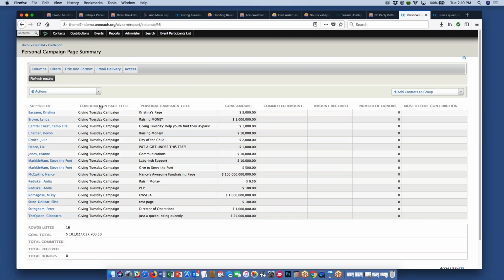You're able to see all of the pages that were created, who they were created by and for, and what their goal is and how much has come in. And so I'll set these reports up to view on a regular basis. I'll often add them to my menu and see how a campaign is going for fundraising efforts. So that can be pretty cool.